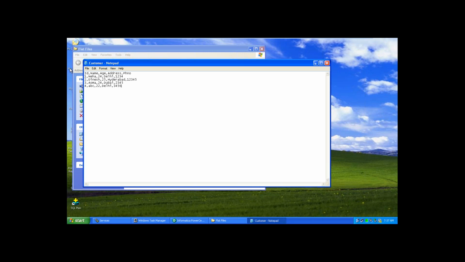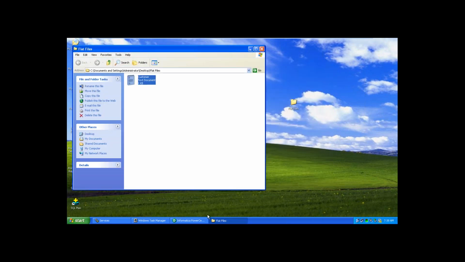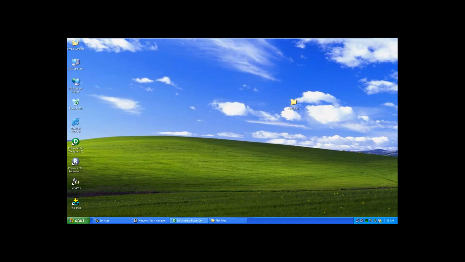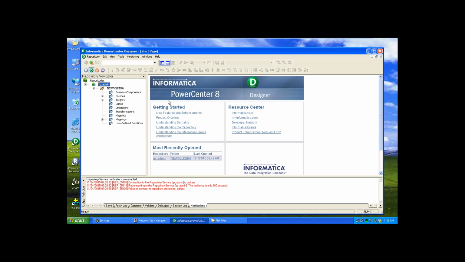Now save this one. Control S. Save. Okay, good. Now close this one, and minimize this particular window, we require that. Okay, good. Now we have created things. Now go to Informatica.